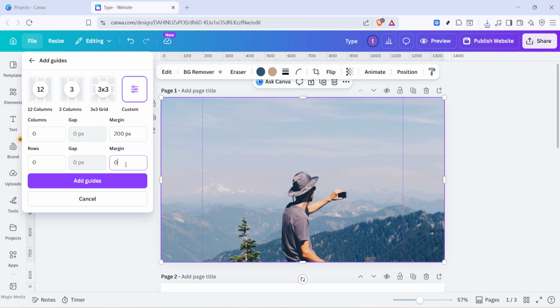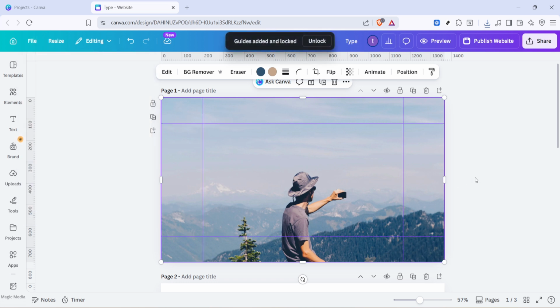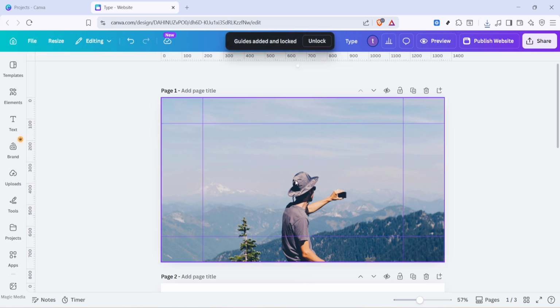Click Add Guides to confirm. If you don't immediately see them, zoom in a bit. Canva's guides are subtle, but they'll snap objects nicely once they're there.